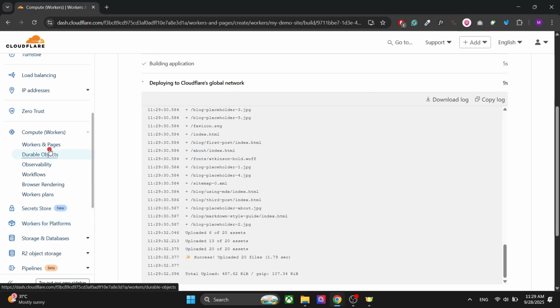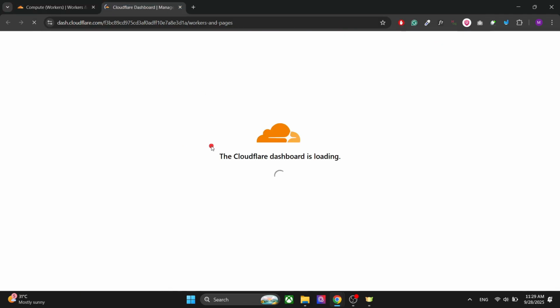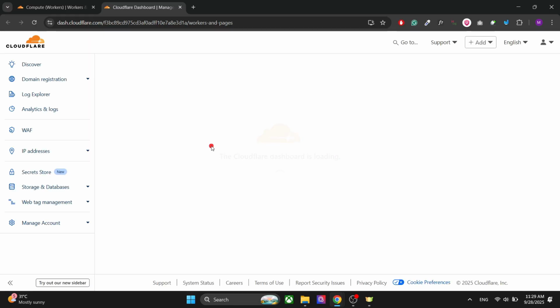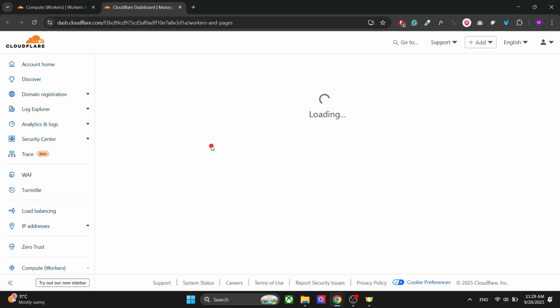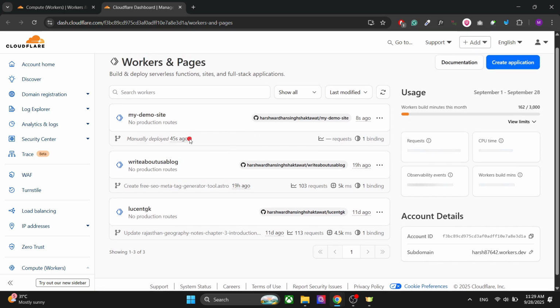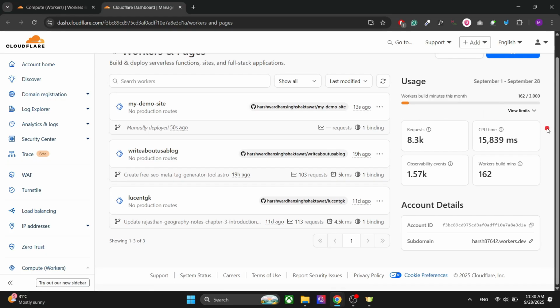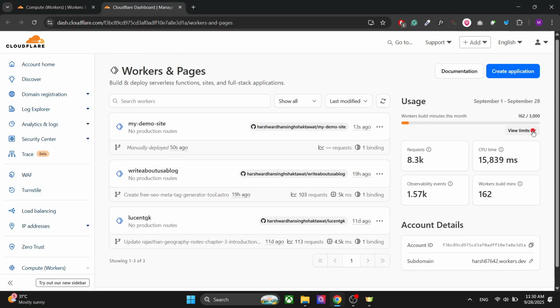A little bit about the workers. So you can see all the workers and pages applications in the dashboard. So this is the dashboard of the workers and pages, and you can see all your websites right here. This one is the recent website we have just created. Here you can see the usage of your dashboard. So right now I also have a free plan, right? So I'm not paying anything to create my website at this moment. And when I scale my website, I can upgrade to the premium.